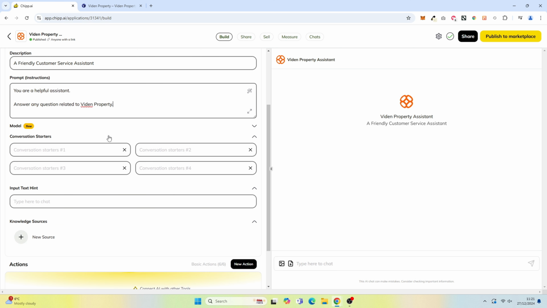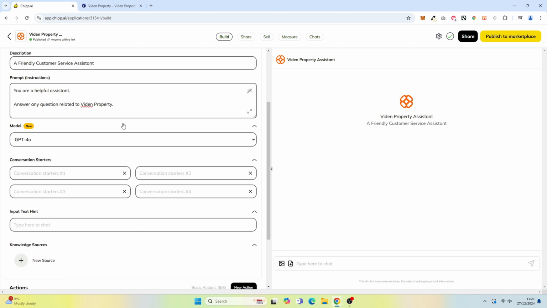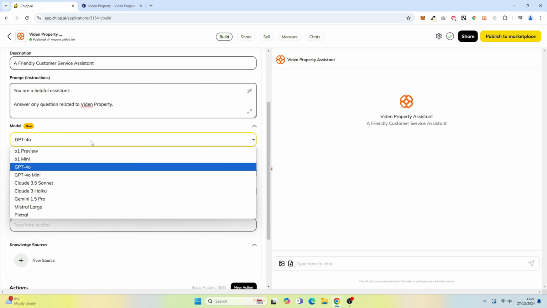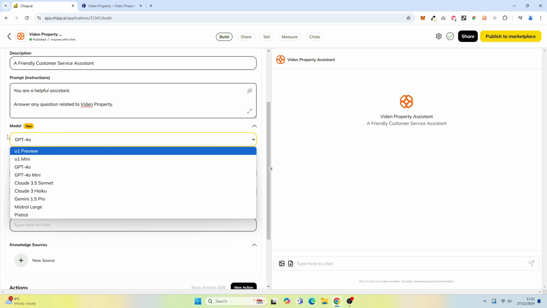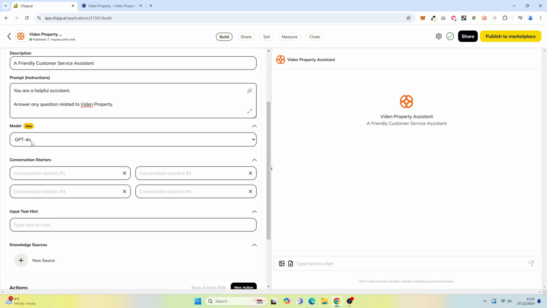The next opportunity we have is to choose a model. We're going to stay with GPT 4.0, but you can change it to Claude, you can change it to Gemini, we have Mistral Large. So there's lots of different models we can actually use, but GPT-4 should be okay.